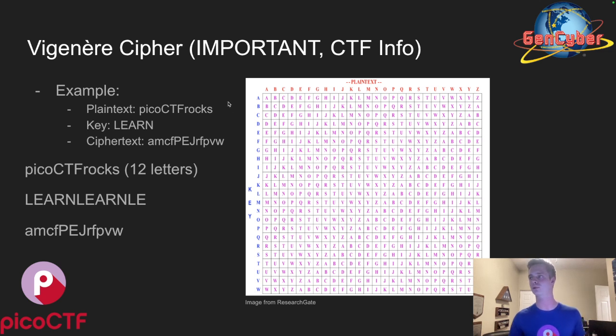And so we do have an example just to walk us through this. The example is the plain text is picoCTF rocks, right? picoCTF rocks. Again, this is the message that we want to keep secret from other people, but this is what we know to encrypt everything. Our key is just the 5-letter word learn. Just the key learn. And the ciphertext actually comes out to this garbled mess here, but I do want to kind of go over how we do that.